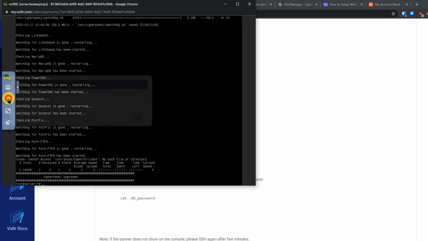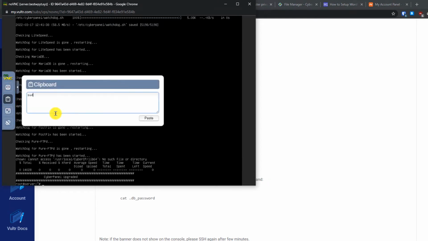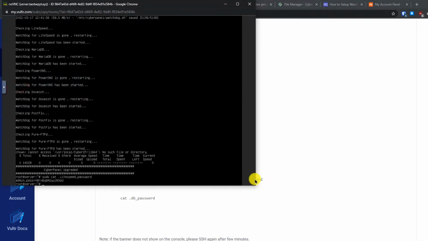Again, show this option, go to clipboard, type sudo space. I will also copy, put this command on my website so you can easily copy it from there. Click on paste, hide this option and hit enter. So you will see this is the username of our control panel.